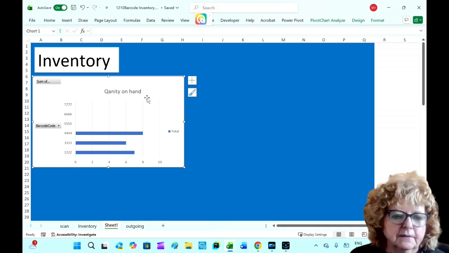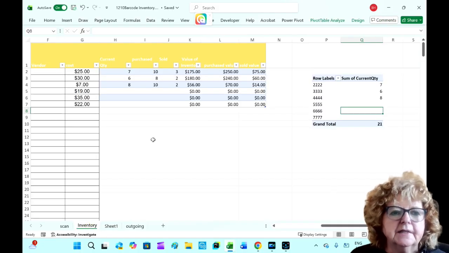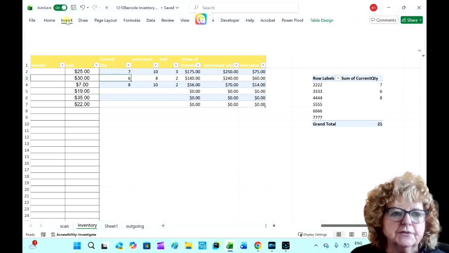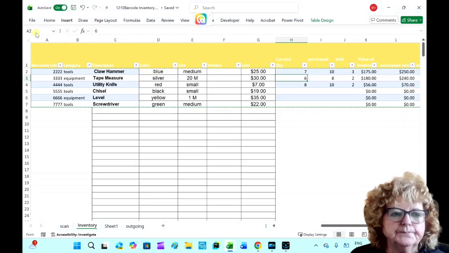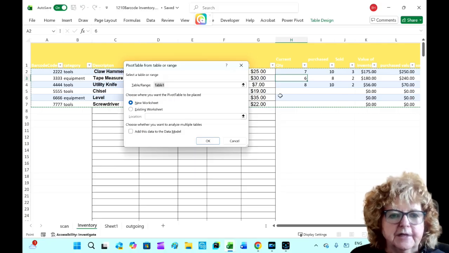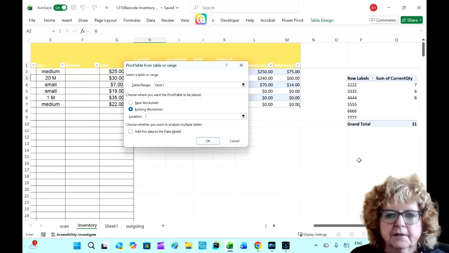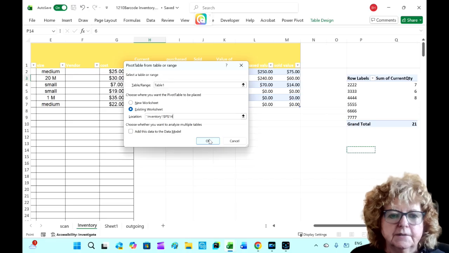Okay, so now let's go back to our inventory page. Let's make another pivot chart on here. So we'll go Insert, Pivot Chart. We're doing it from Table 1, and we'll say existing worksheet. And I'm going to select a cell that's below the other one. And we'll say OK.